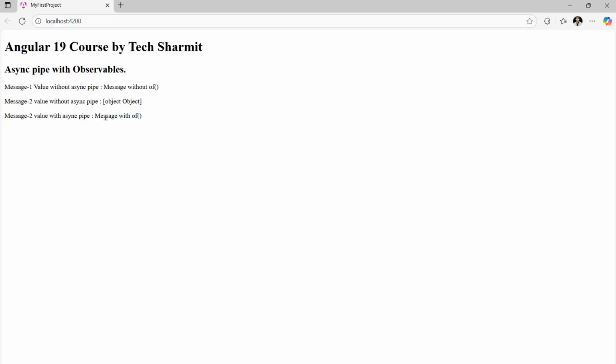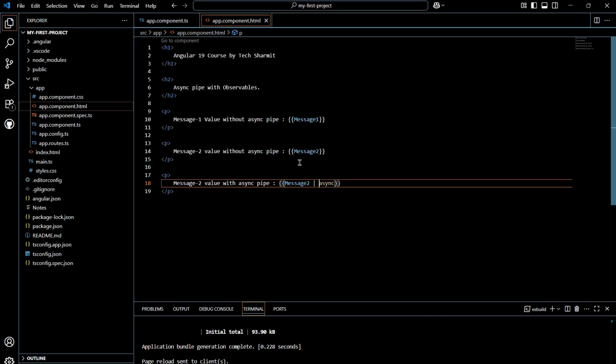In this case we have got the value that is message with of, because this time we are utilizing the async pipe. Clear? So I hope this session is clear to all of you. You got the point, like why we use async pipe.